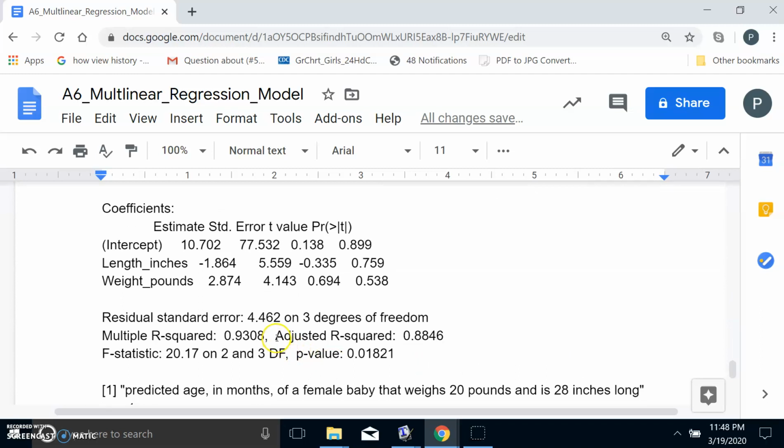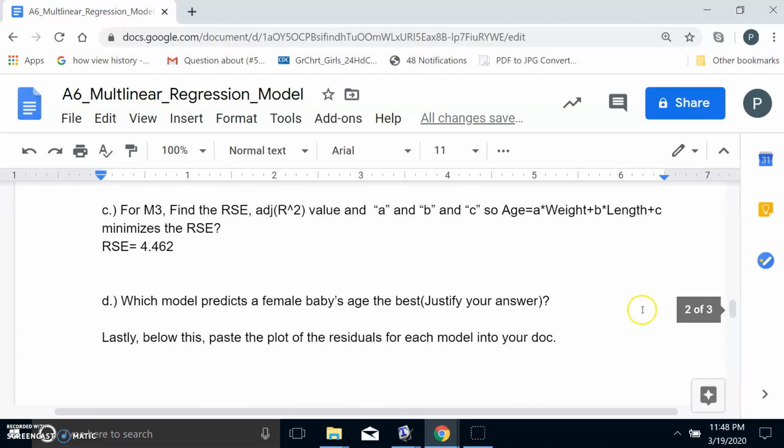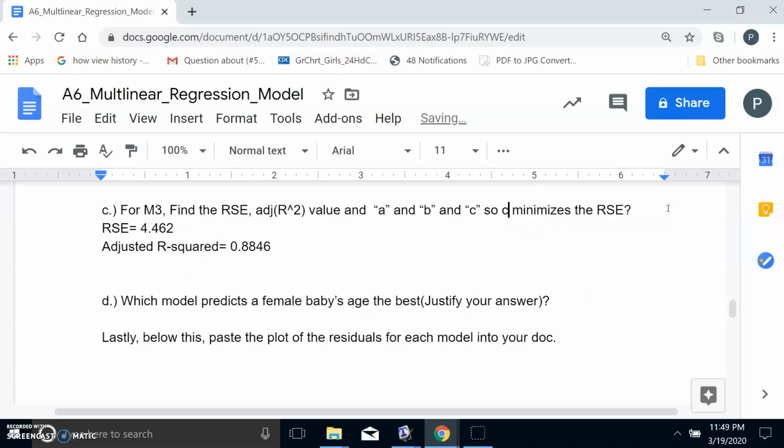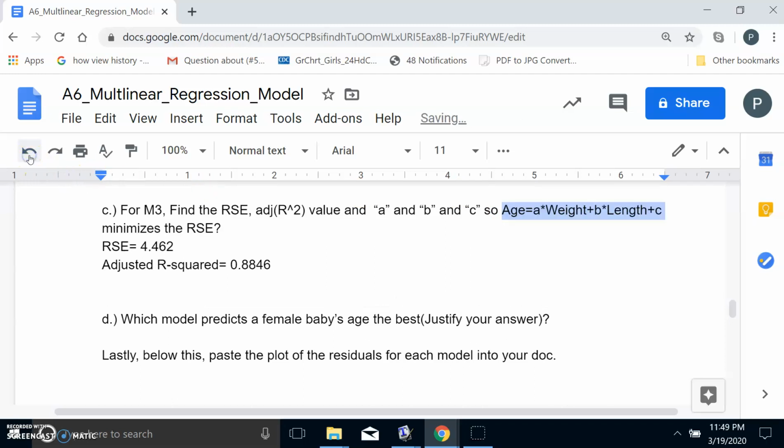Then we'll do adjusted R squared for model 3. Right here. Adjusted R squared here. Let's change the equal sign. Okay, then we'll find the A, B, and C values that minimize the RSE.